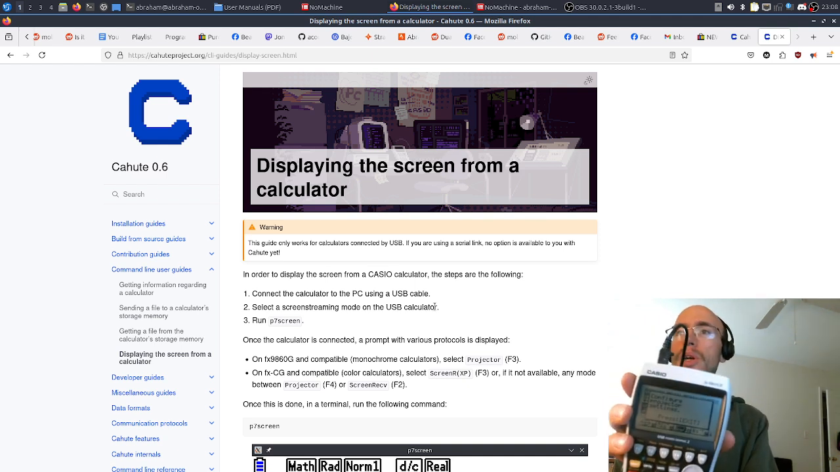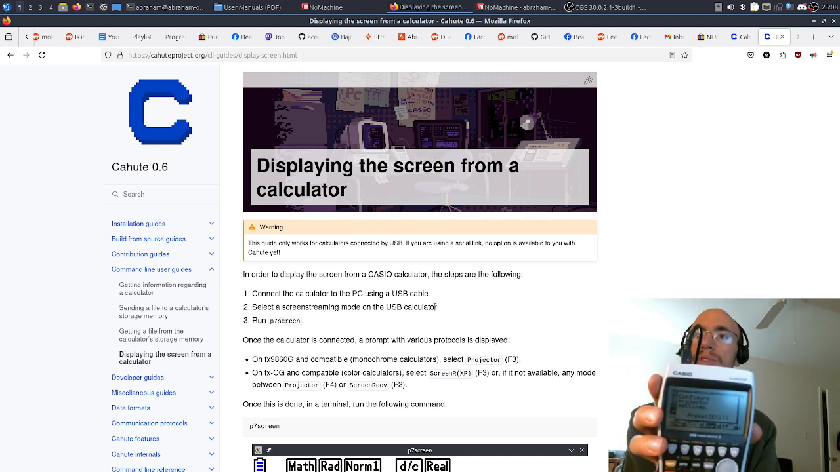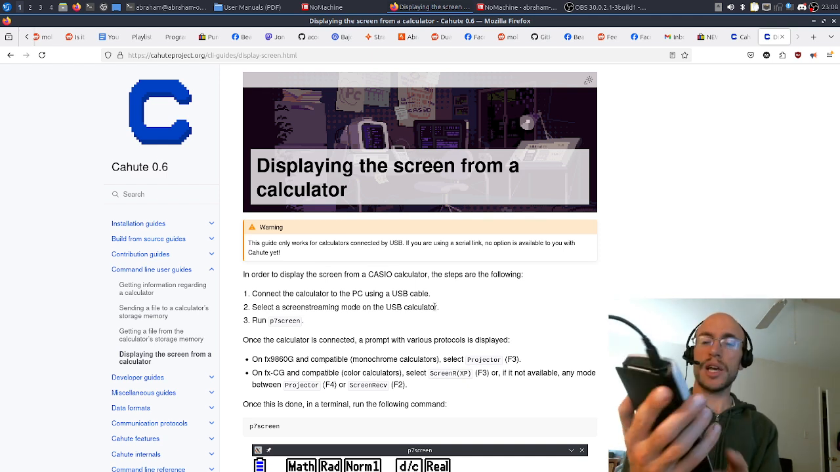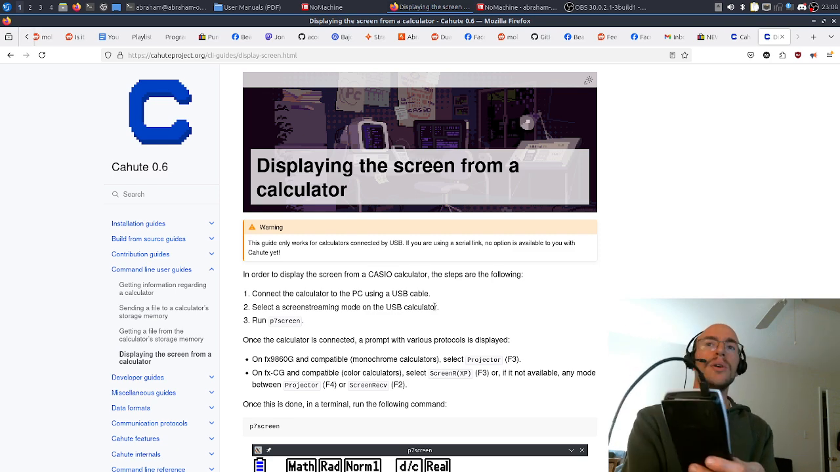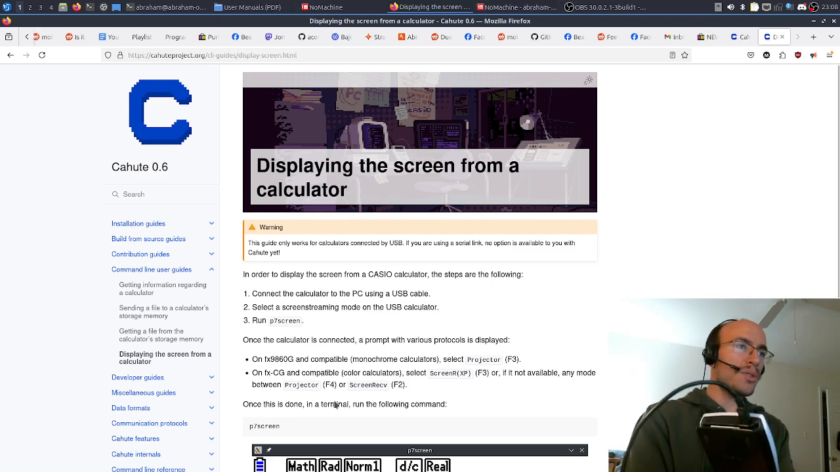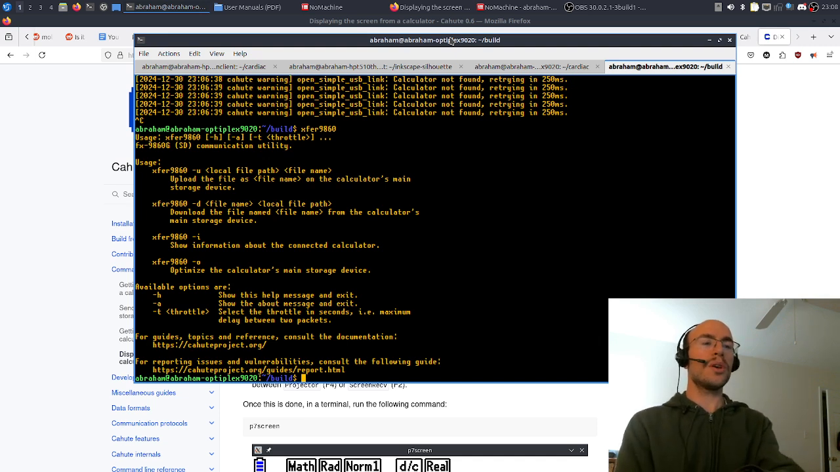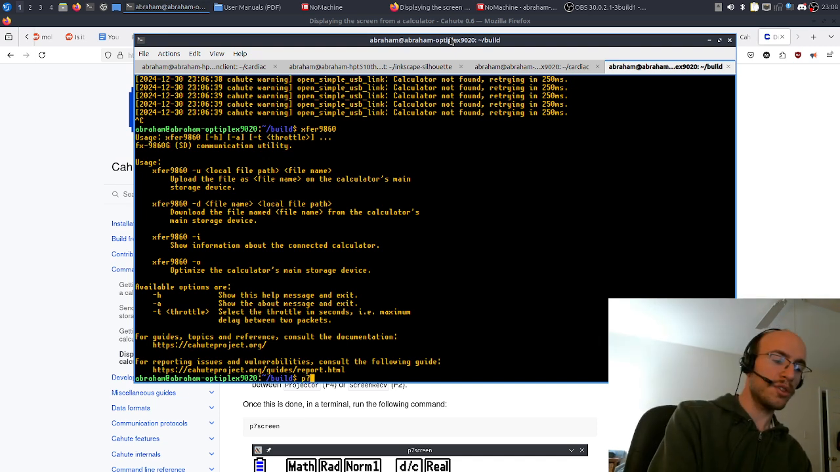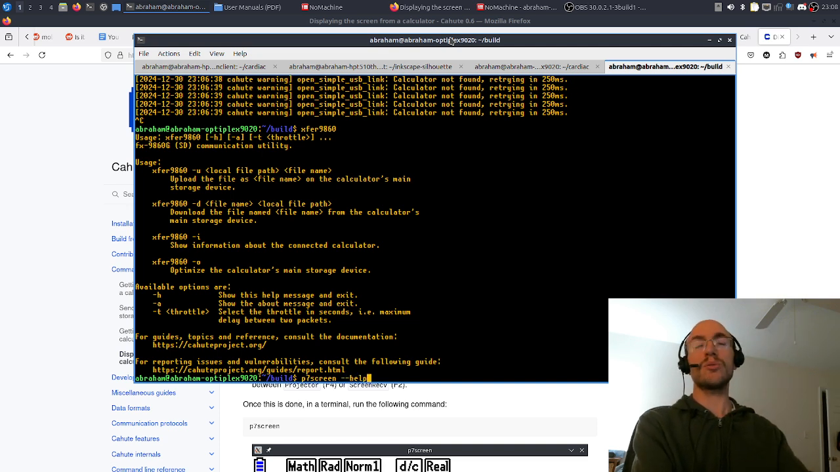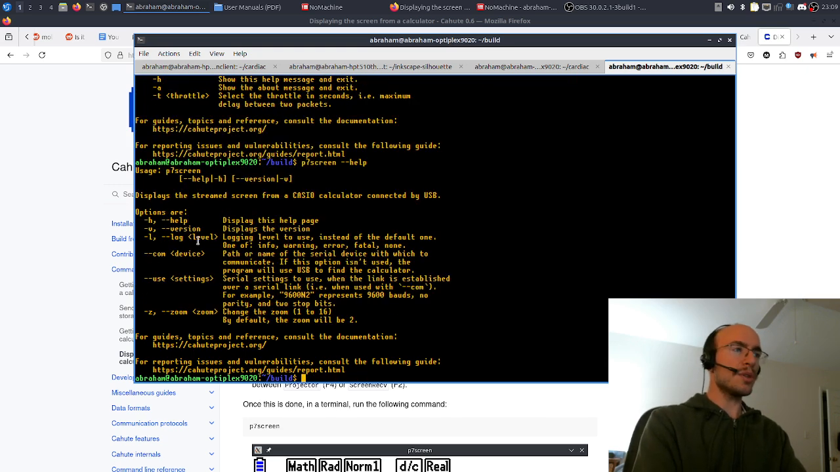Okay, and then I'll get a prompt for pressing exit, so I'll do that. And then all I have to do is pull up a terminal window here, and first I just want to show you a few options for p7screen before I run it. That's all I have to do, run it in the terminal. So I just want to show you the options.